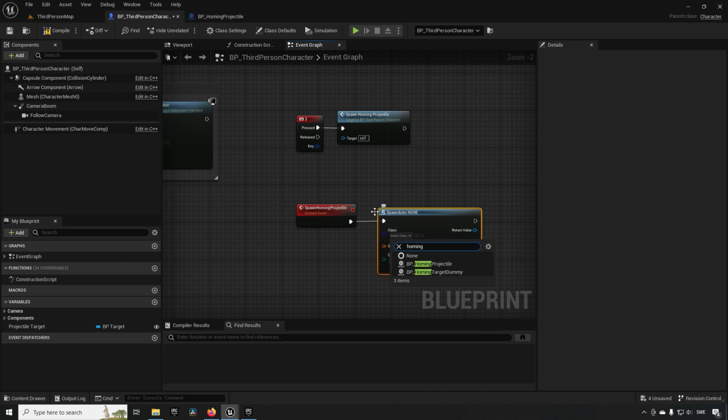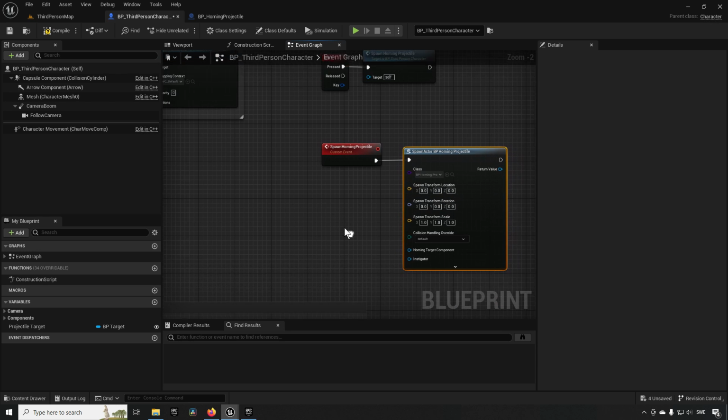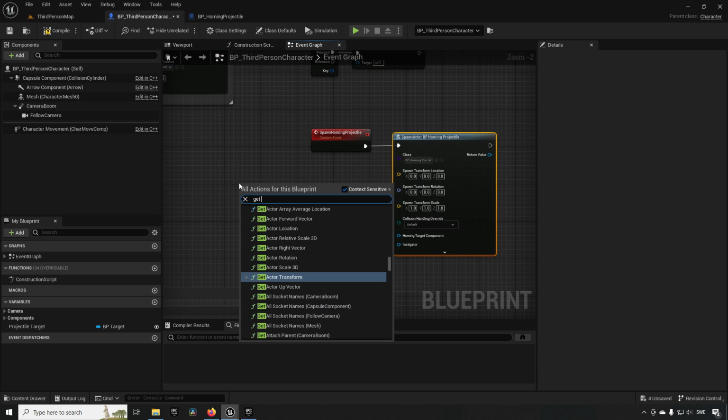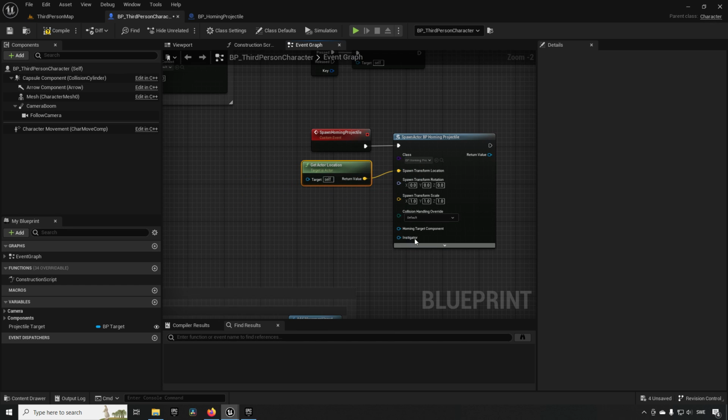So homing projectile, like so, and we'll break our transform, split it up like so, and we'll take our actor location of ourselves and use that as the start location for the spawning of this projectile. Now it also wants to have a homing target component. The homing target component is, as you can see here, a scene component.